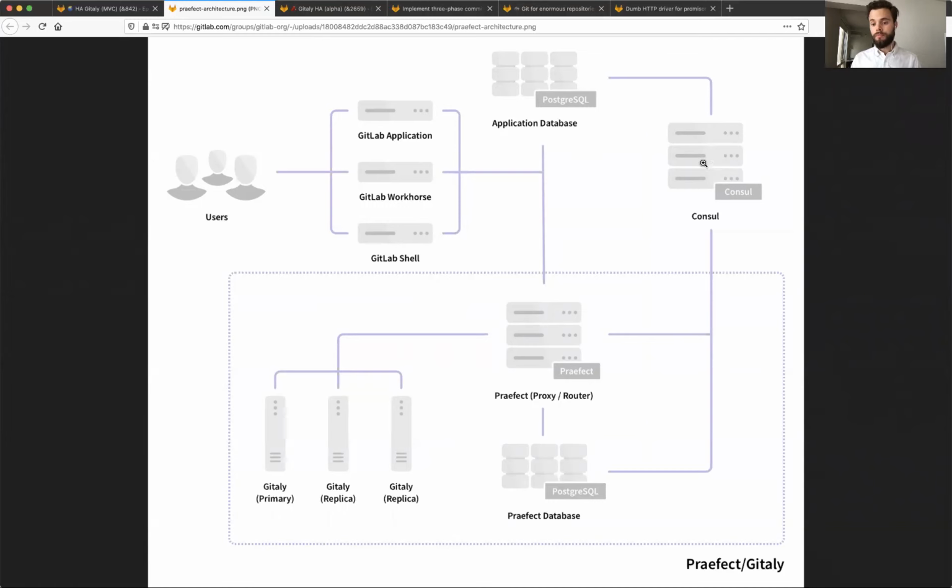And then the introduction of Consul as part of the architecture in the final push towards GA will help us manage leader election across the Gitaly nodes when a failover occurs, keeping track of that so that we can have multiple Prefects. And at this point, all the components of the HA architecture are highly available.